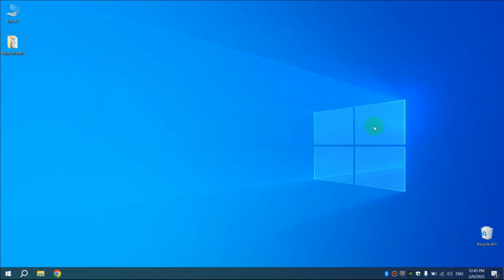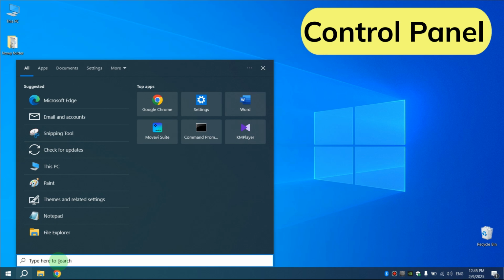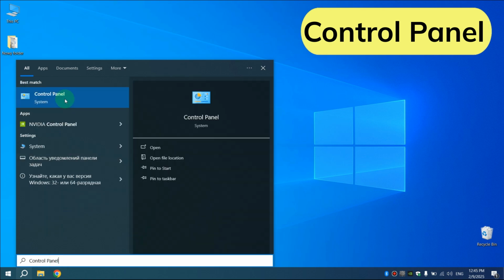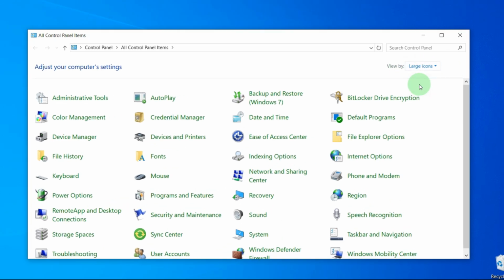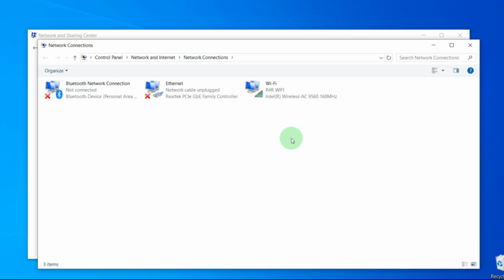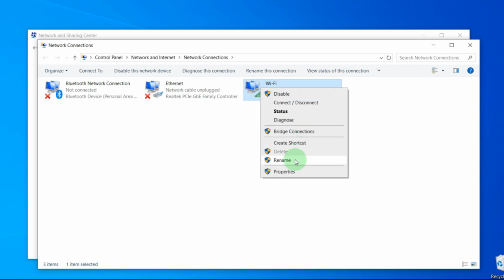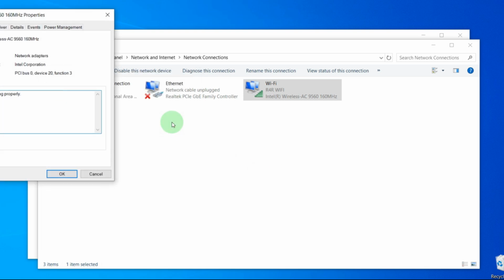The first setting we will change to make the internet connection more stable is located here. Click on Search. After this, in the search box, type Control Panel and select Control Panel. Next to View By, select Large Icons and open Network and Sharing Center. After this, in the left pane, select Change Adapter Settings and here choose your internet connection and right-click on it. Then select Properties and click on Configure.